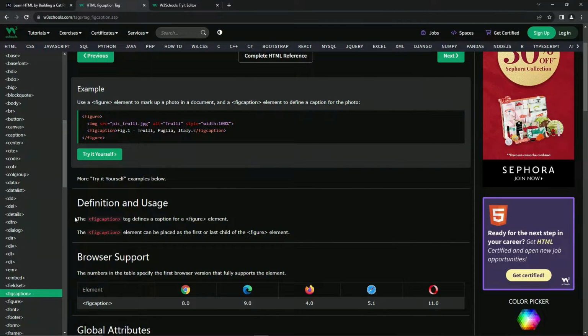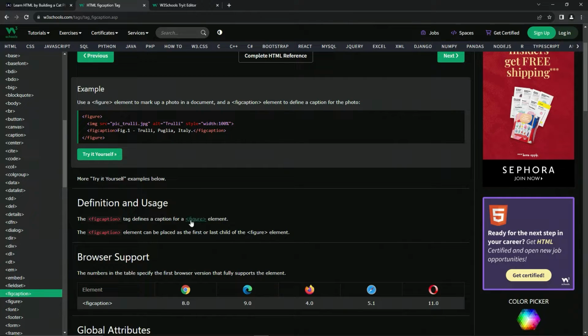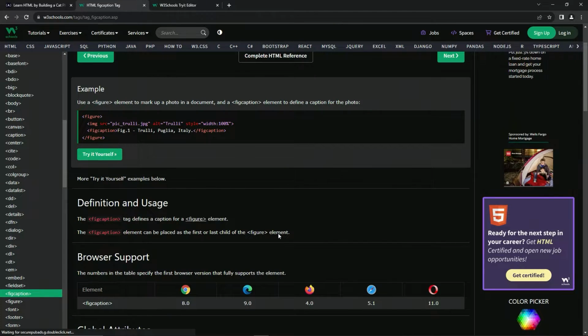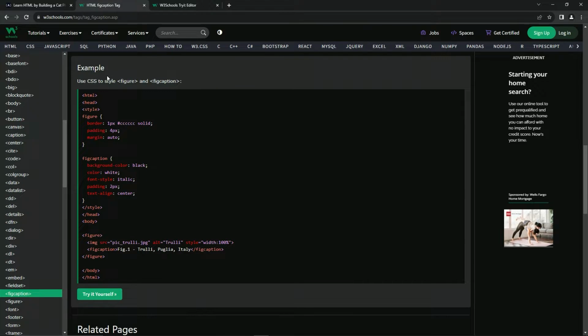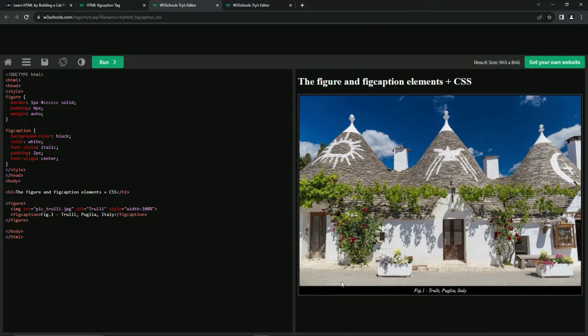All right. So definition and usage. The figcaption tag defines a caption for a figure element, right? And the figcaption element can be placed as the first or last child of the figure element. So it can be above or below the picture. And that's pretty much it right here. We've got some CSS styles that we can put on it so we can try ourselves. Okay, well, we don't know CSS yet, so it's pointless to go over why this is italic. But as you can see here, it says italic and some other stuff. So we'll go over that later.